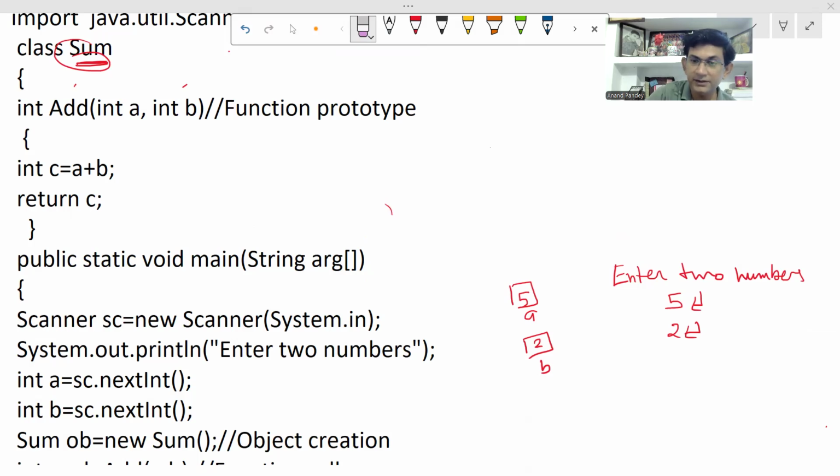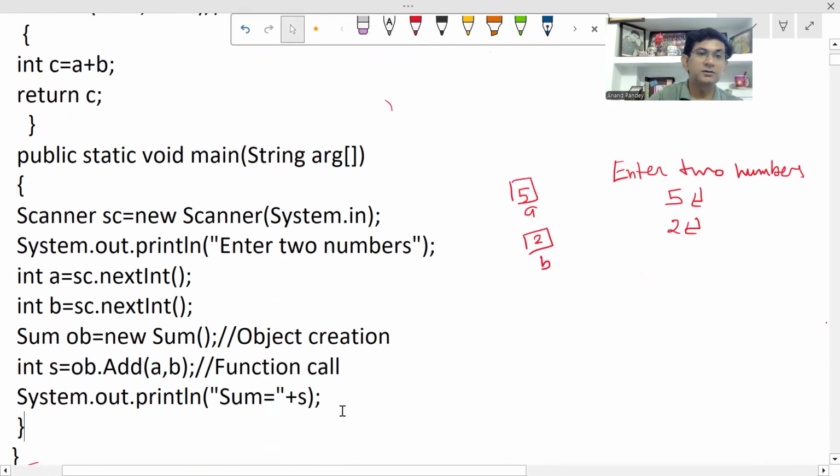See. So this function requiring how many? Just a minute. Sorry for the disturbance.